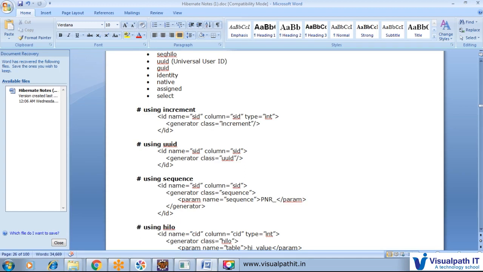What exactly is it using? A sequence can be utilized in DB2, in Oracle, and in SAP DB. So we can utilize this sequence in different kinds of databases also. The generator is an interface, and the required identifier is of type long, short or int.